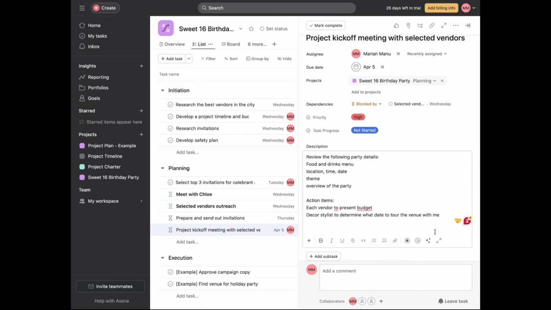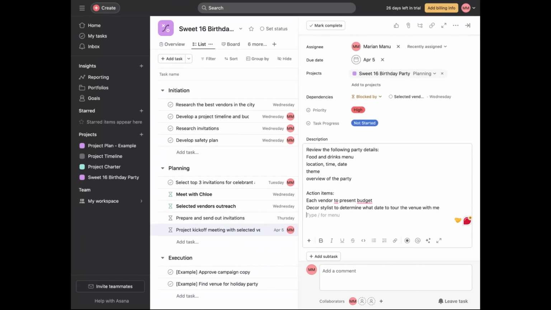Okay. All right. What else? The cake. The stakeholders, since they've not had cake from this particular vendor, stakeholders to do a cake tasting with the bakery cake stylist, whatever they're called.